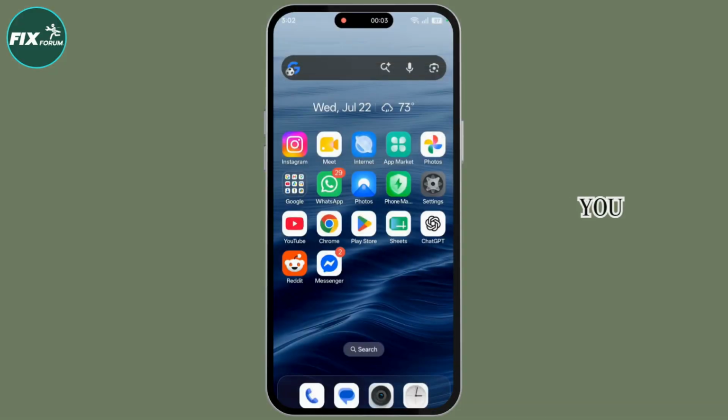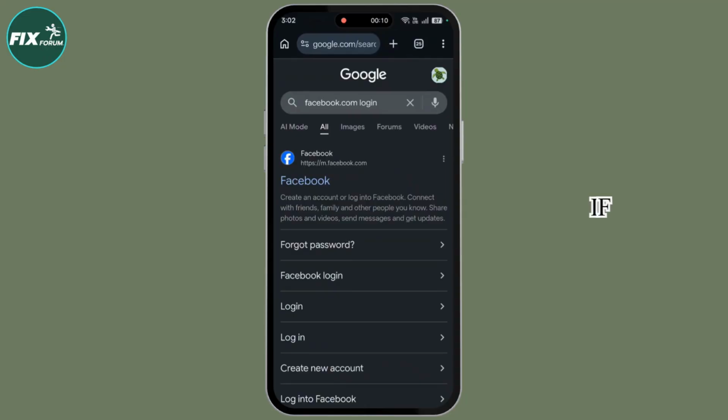In this video, I will show you how to fix Facebook login not working in its web version. So in Chrome, if you're trying to log into Facebook and it's not working, then what you can do is, first of all, you can try it with incognito mode.